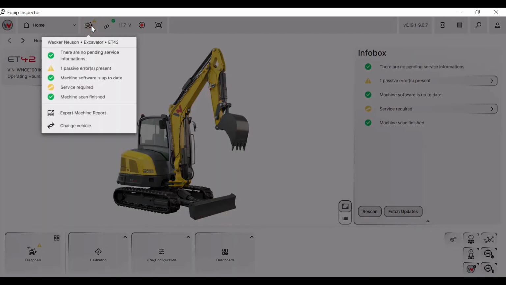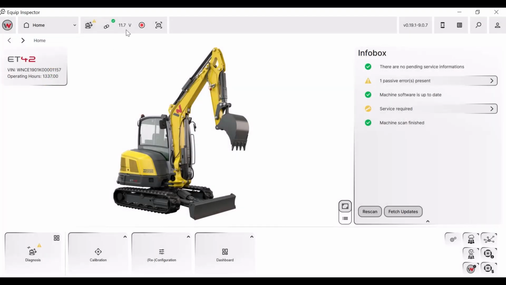Machine information and vehicle change can be viewed from the top navigation. View system voltage. Change vehicles. Screen record and screenshot.